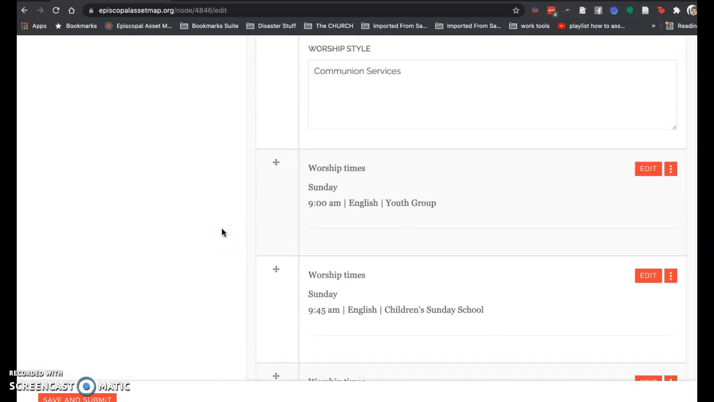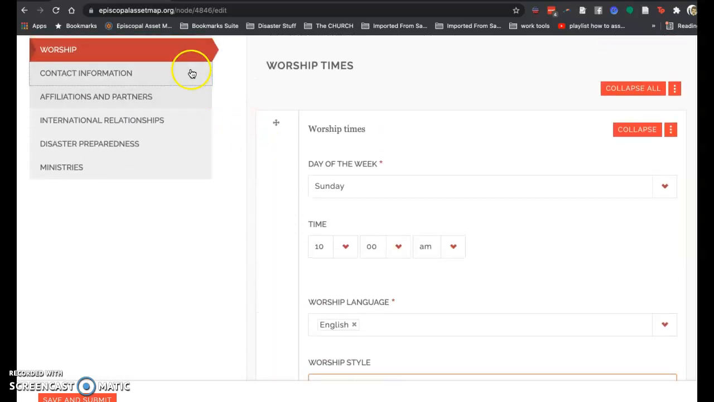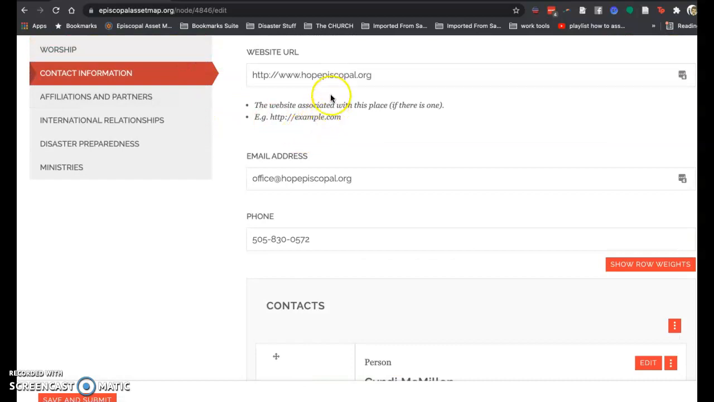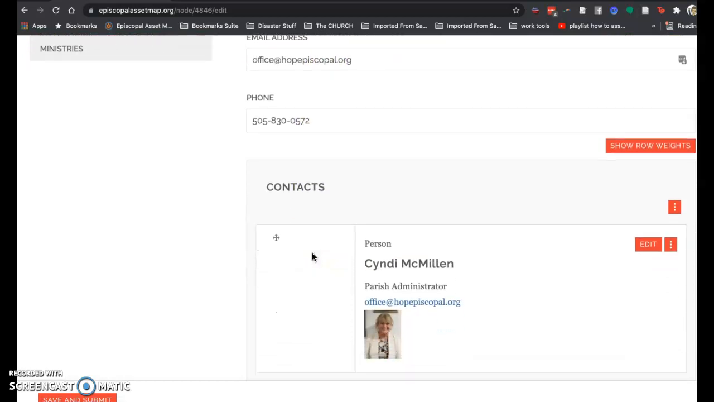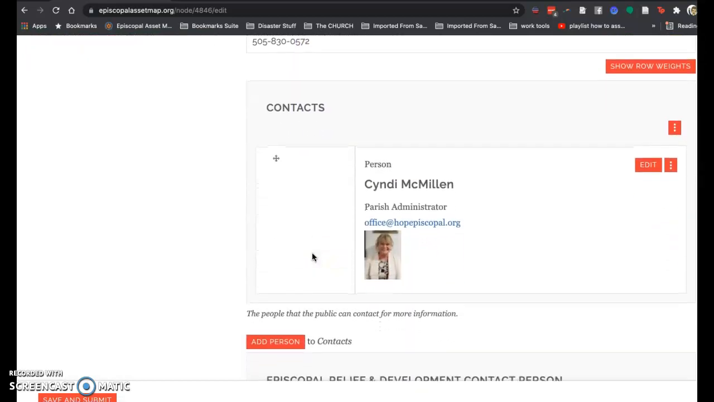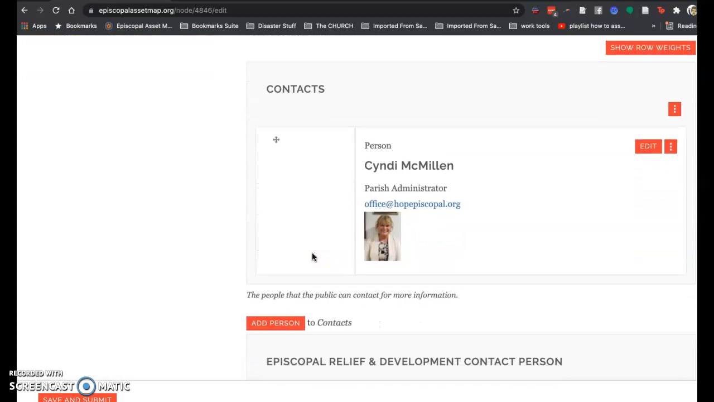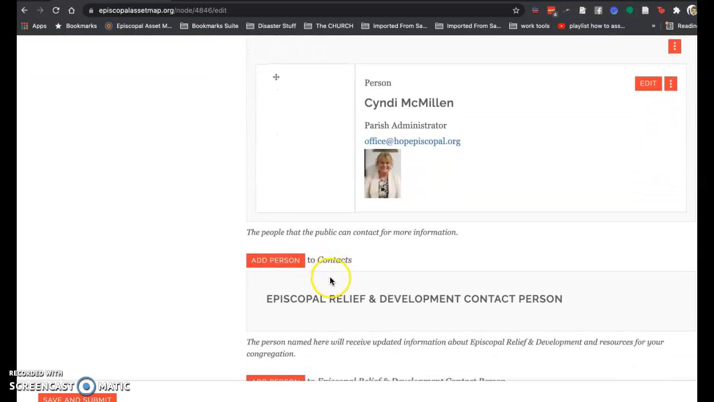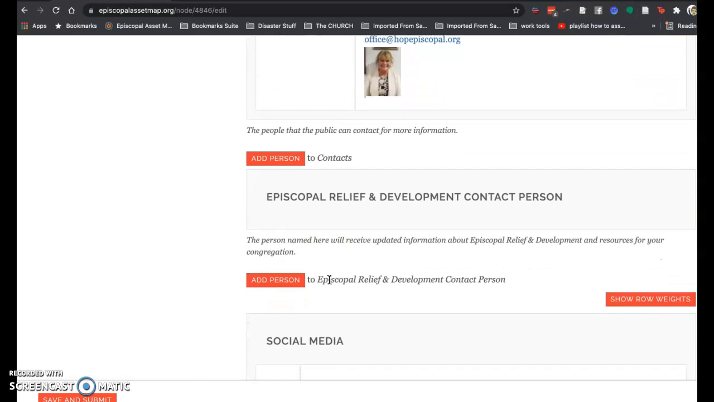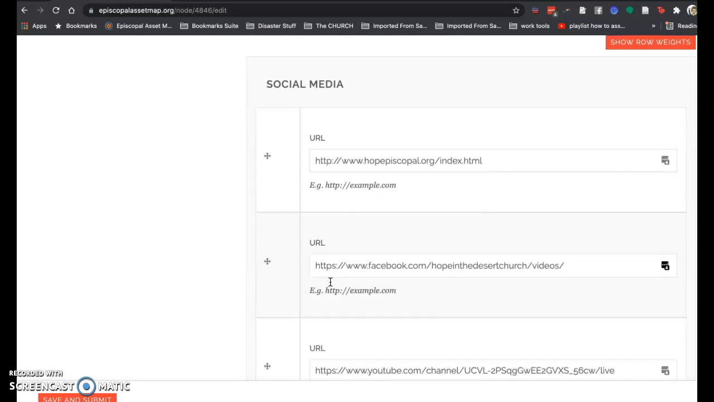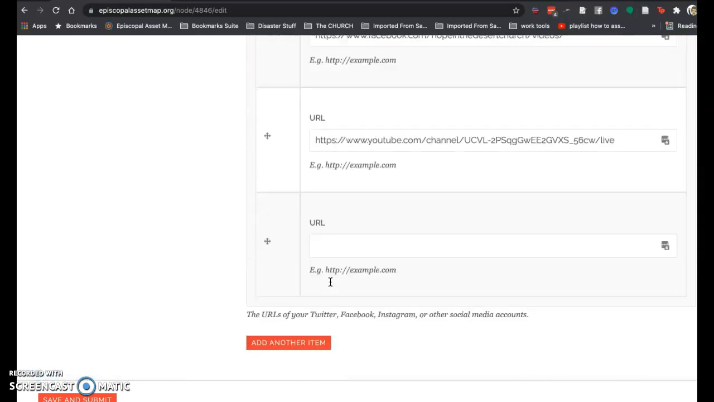And you'll also see, if you did click live stream, you can put in the worship style and then also some more information about how to get connected. You can add contact information, so generic contact information for the parish, and the person that you want to have as a contact, so you can have your parish administrator or a rector. You can add a number of people. You can let Episcopal Relief and Development know who in your congregation is the contact person for that congregation, and then add social media links, of course.